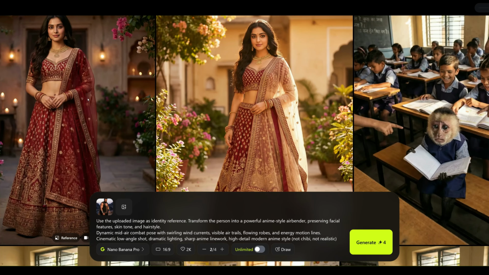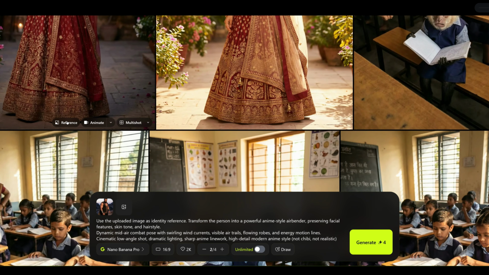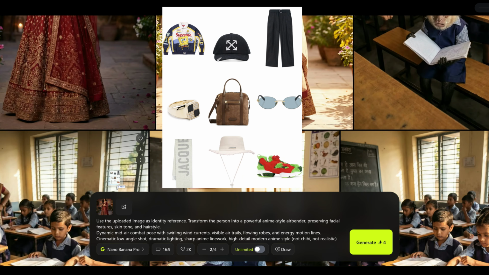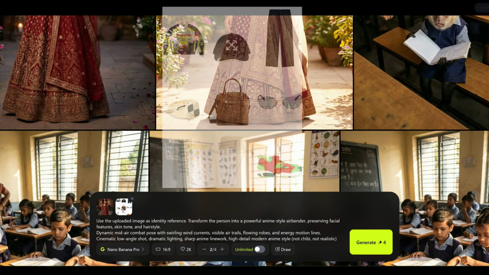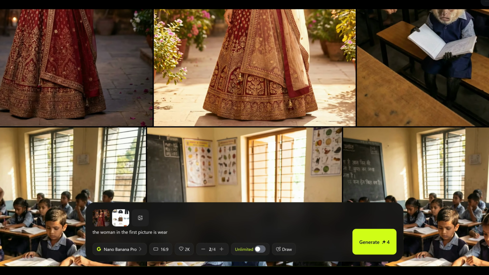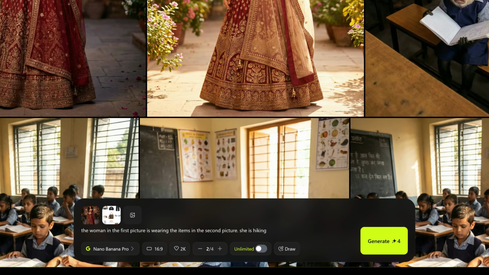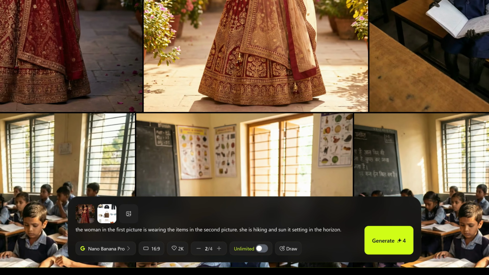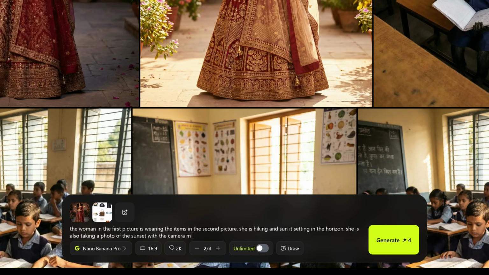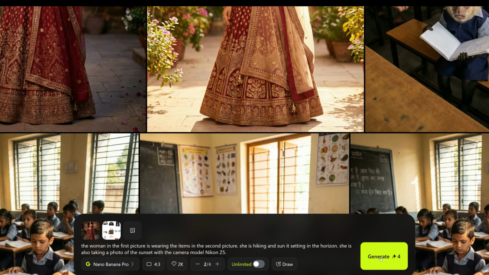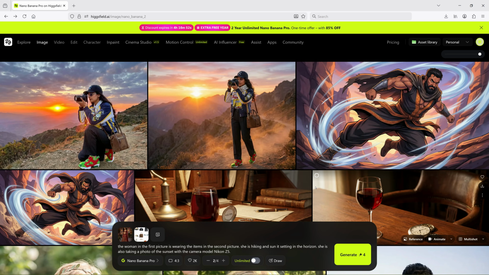In our next example, I will be using this beautiful photo as the first reference image, and I have added another photo as the second reference image. The prompt goes like this. The woman in the first picture is wearing the items in the second picture. She is hiking and sun is setting in the horizon. She is also taking a photo of the sunset with the camera model Nikon Z5. Generate. And the result is exactly like what I intended in the prompt.